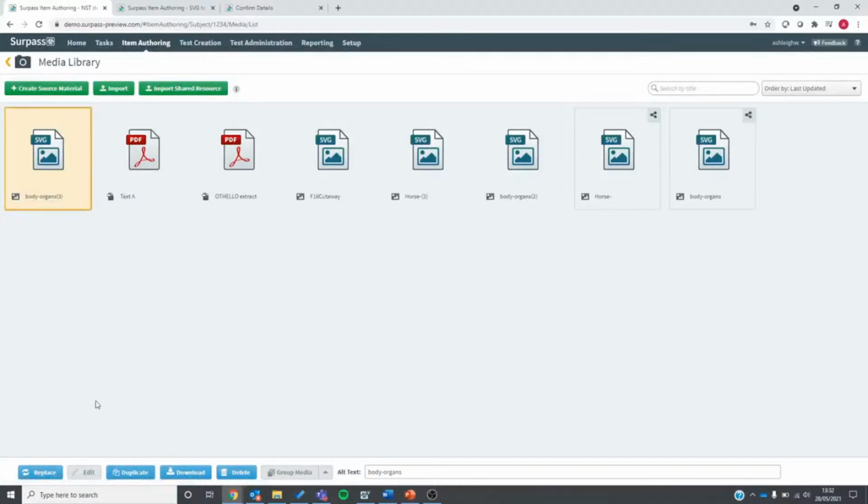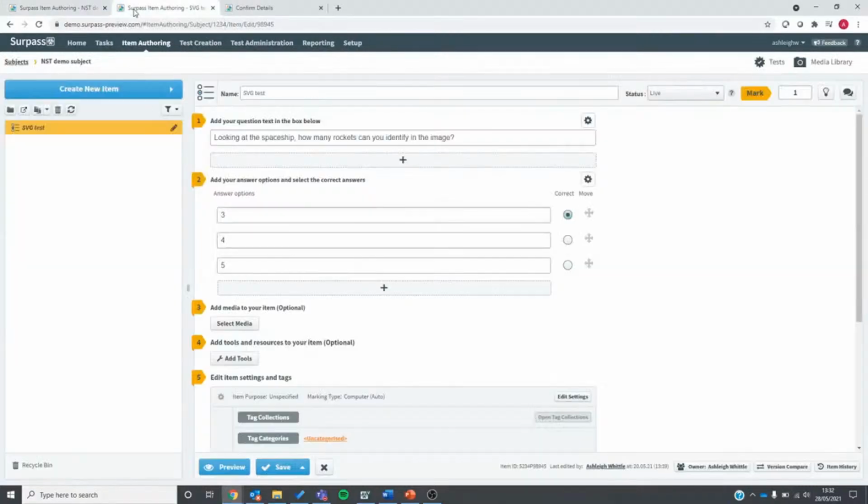So you can replace what you've just imported, you can duplicate the file, you can download it to your own machine, or you can delete or edit the alt text. So all the same options as you would expect. Okay, so now I've shown you how to import into the media library. I'm now going to show you options for item authoring.